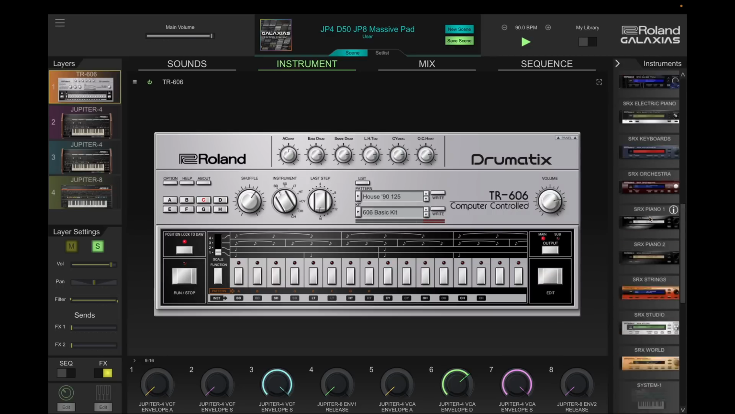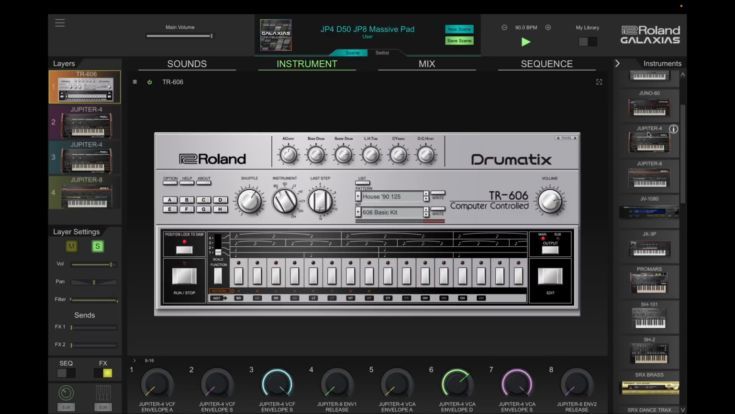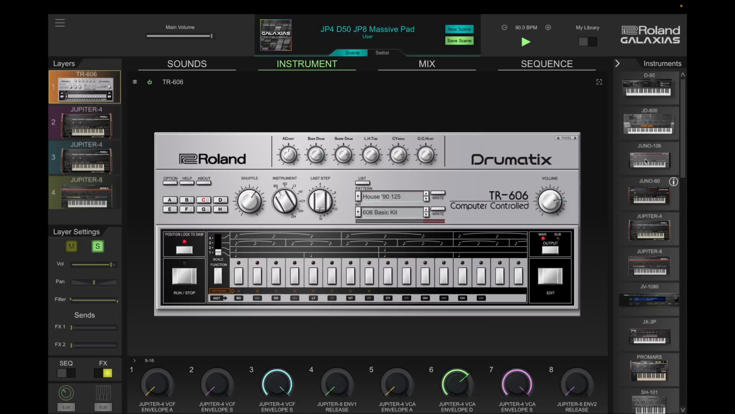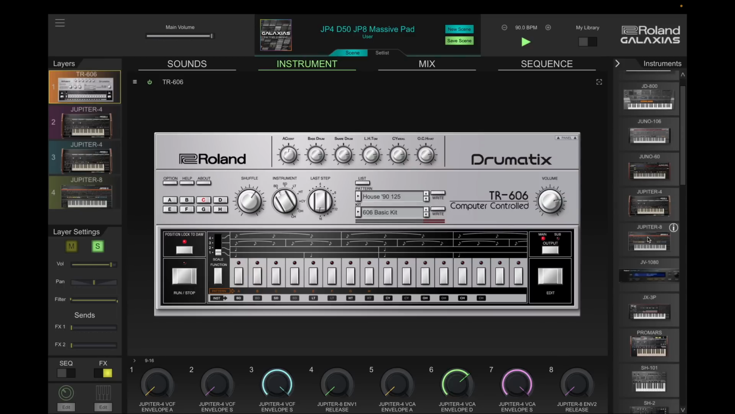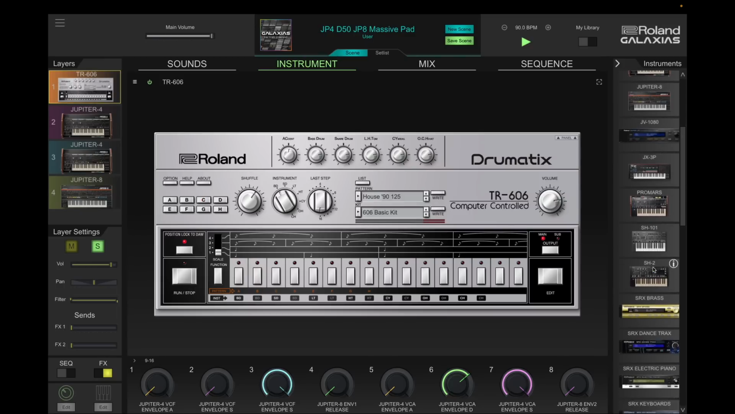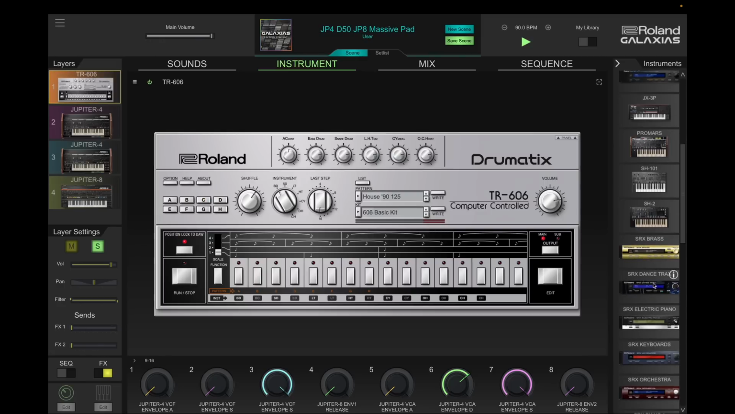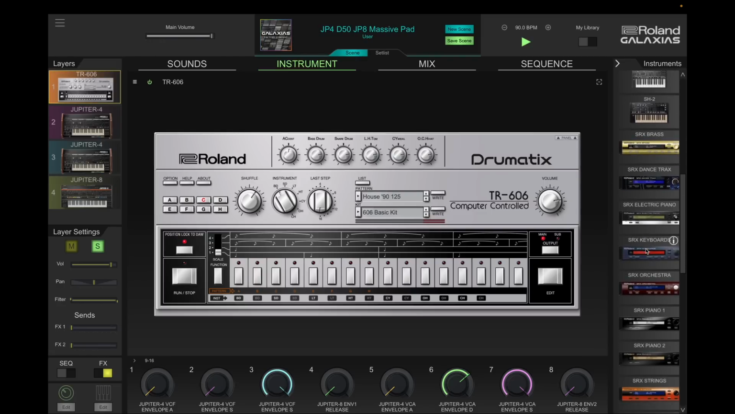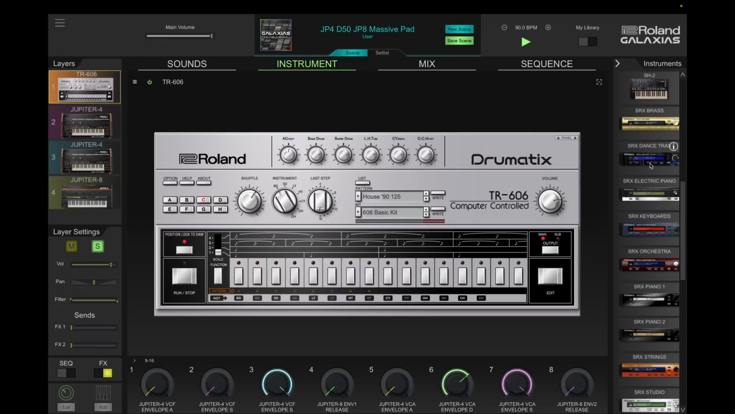So yeah, as you can see on the right hand side, these are all the instruments you can choose. JD-800, D50, 106, 60, Jupiter 4, all these things, the JV-1080. Scroll down a little bit further, we've got these SRX expansion models. These are like the cards that went in the JV-1080 and the XV-5080. So you've just got absolutely tons of stuff here.